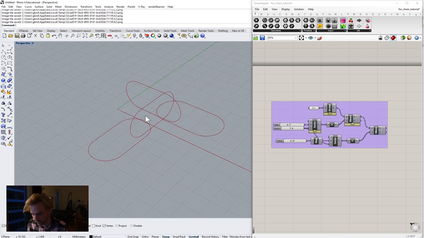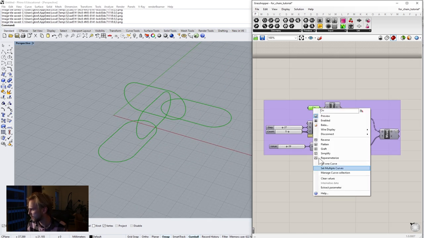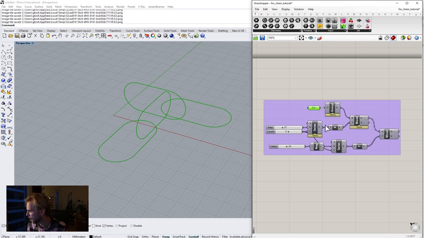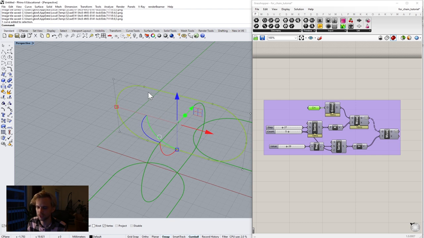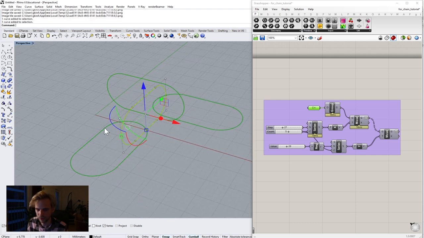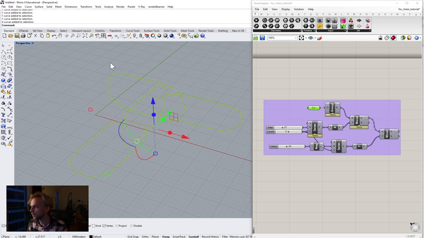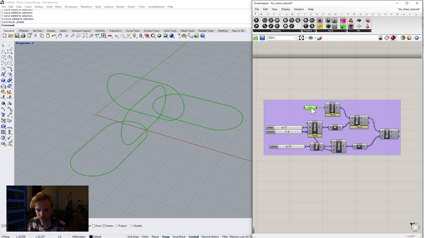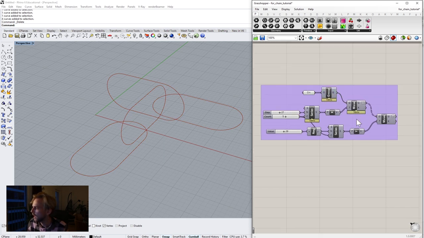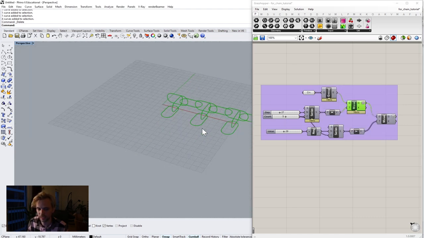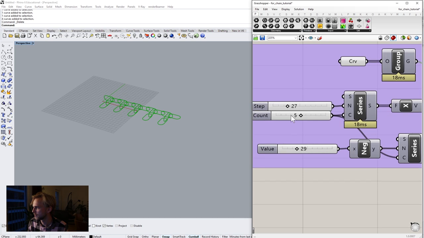To save some time, I already prepared a little bit beforehand. There are these curves here that are referenced in. Let me just show you. So all of these are just curves, right? One, two, three, four. These four curves are referenced into this curve node, grouped into one big happy family, and then moved by a series of numbers along the X axis. More or less, it doesn't matter.